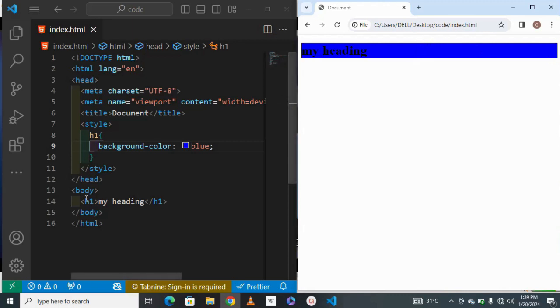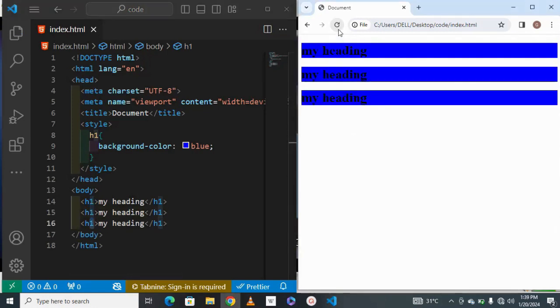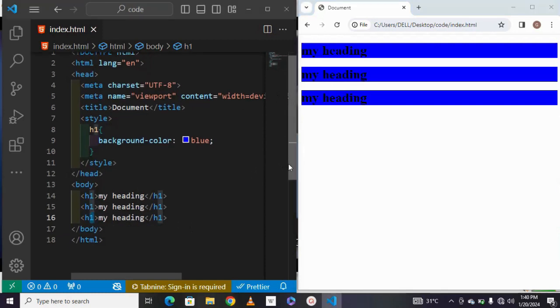Okay, I'm going to duplicate this one. Let me duplicate it twice. If you notice, you can see the top and bottom space, and the element did not even continue on the same line. All the block elements always start on a new line and stretch from the start to the end.